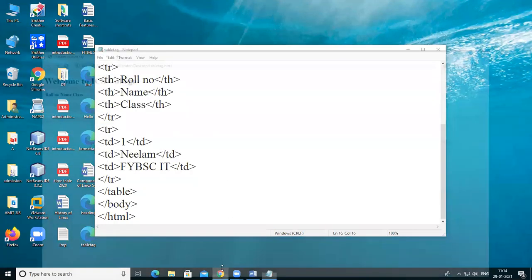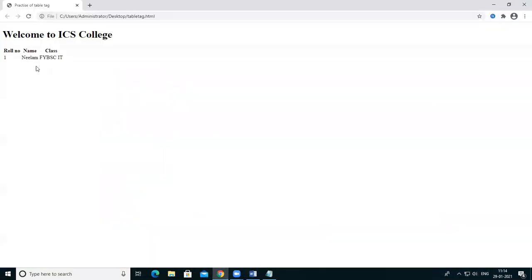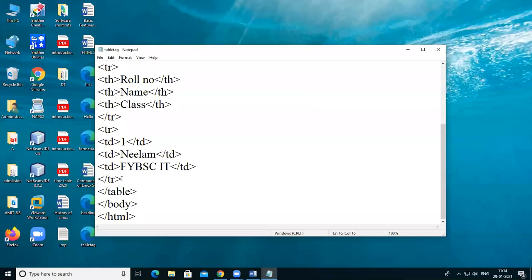and check on the web browser. See this, these values are added. Roll number is 1, name is Neelam, and class is FYBSc IT. Okay. Then I'm just creating the another 2 rows.